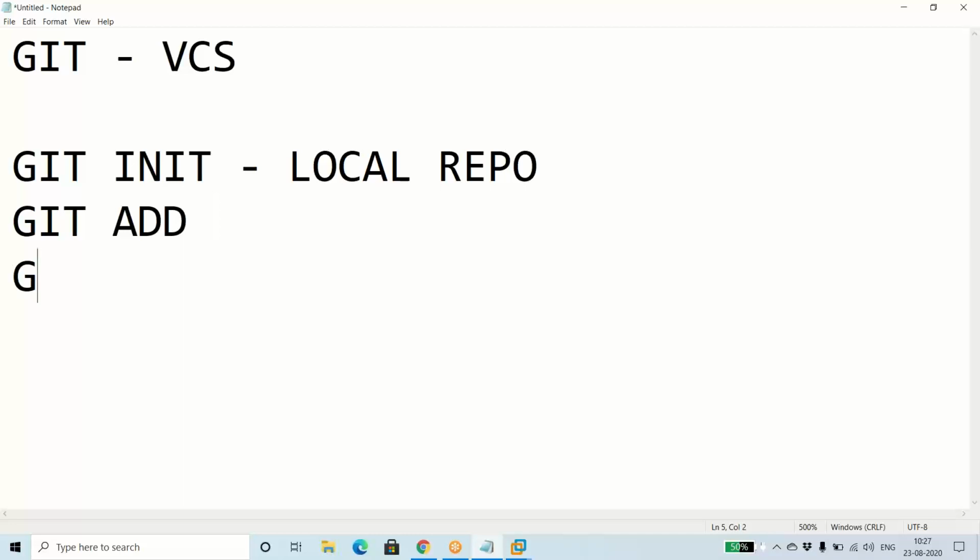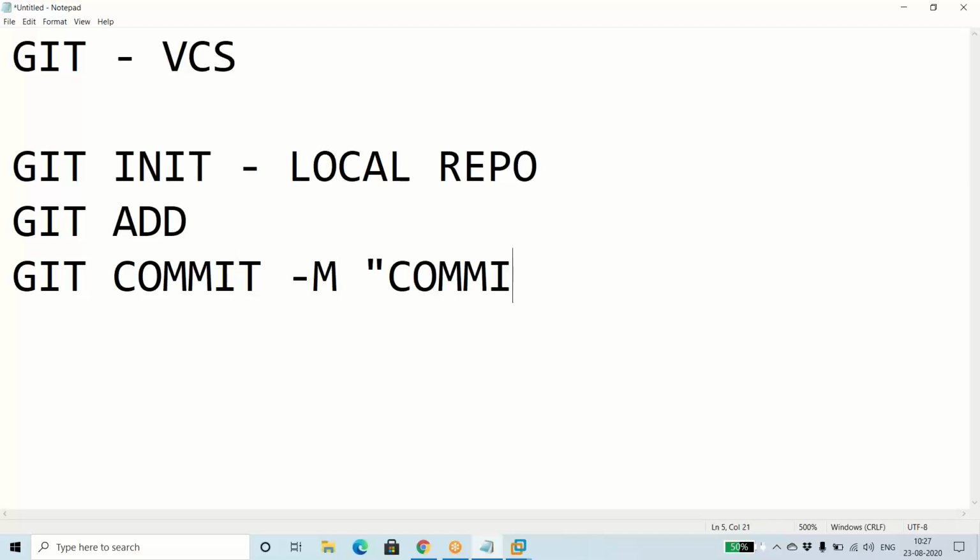There's another command called git commit -m, and you can write a commit message. Once you're done adding, you need to do a commit. Every time you commit, you'll have a unique commit ID.